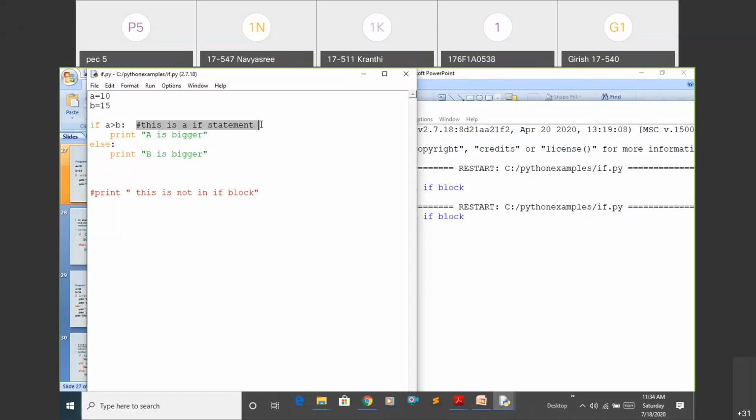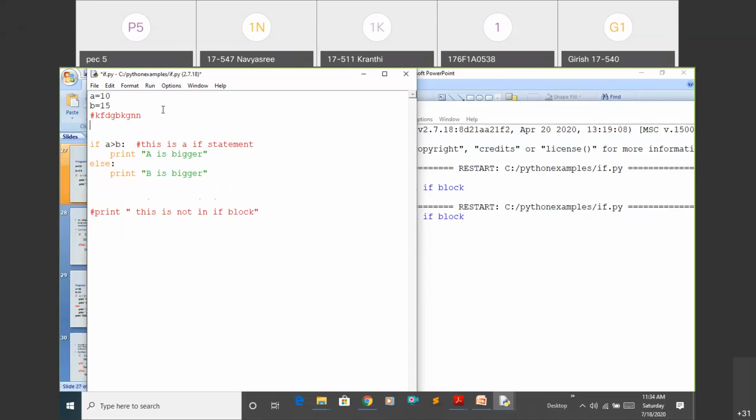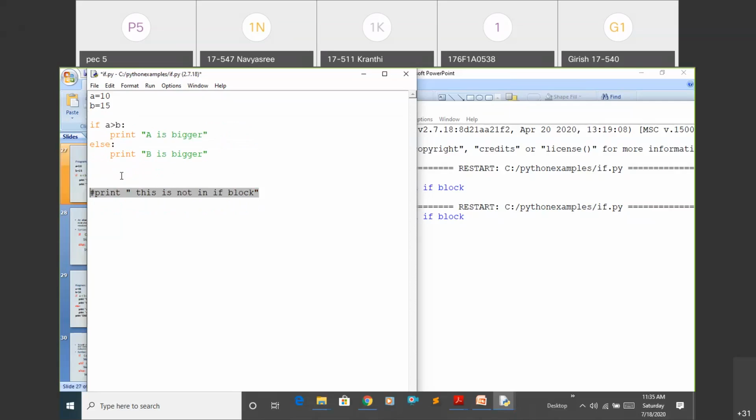You can write multiple lines also. For example, here if I write a hash, you can write some comment. Again, you can use the hash symbol and write another statement. Like that, you can write n number of comment lines in your code. Just I'm removing these comments here. See, I have kept this statement in a comment. Up to here only this code will be executed. Try this one.